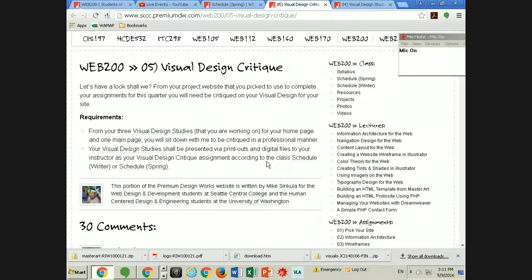Visual design studies shall be presented via printouts and digital files, okay? And again, I would like you to link to where they are posted on your server. So yes, I want to see them in color on the screen. Yes, I want to see them printed out. Black and white printouts are fine. The main thing of why I want printouts when I'm doing the visual design critiques is to write stuff, take notes, push and pull, then give it to you, okay? So if they're black and white, that's fine.